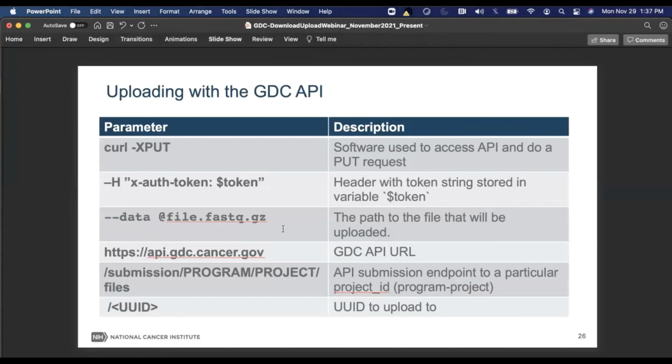I just talked about how we have to specify the data. And then we will use the regular API URL, the submission endpoint, which we will put the program and project in. So if your program was something like TCGA-BRCA, TCGA would go here and BRCA would go here. And then /files is the endpoint. And then at the end of files, you would put the UUID that corresponds to the file that you are uploading.